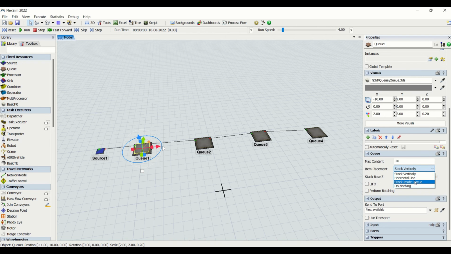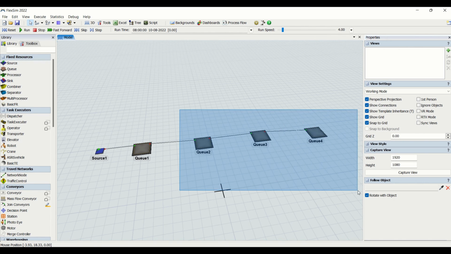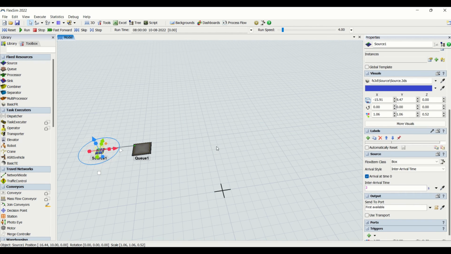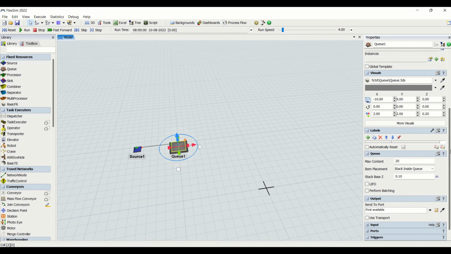And I will make this stack inside the queue for Q1. Why I am making it this way is we need to understand different properties below, and I'll delete these queues because it will take a lot of time to get Q1 filled. Now we have only one queue which has the property of stack inside, because for the other placements, like do nothing, we don't have the stack base Z.